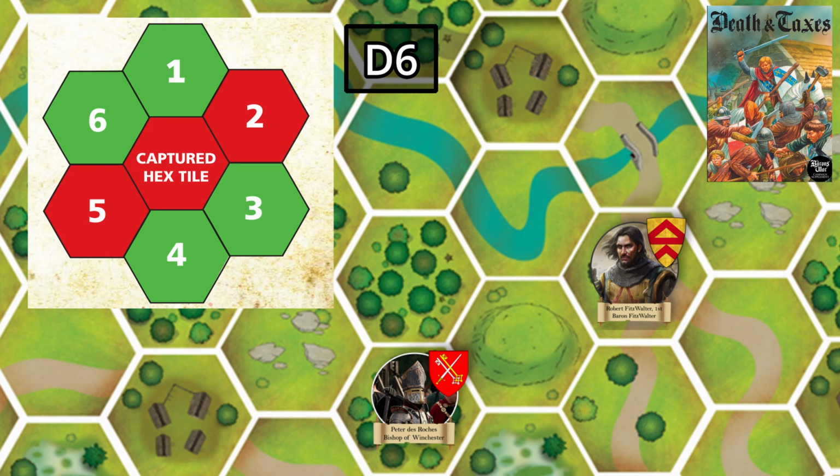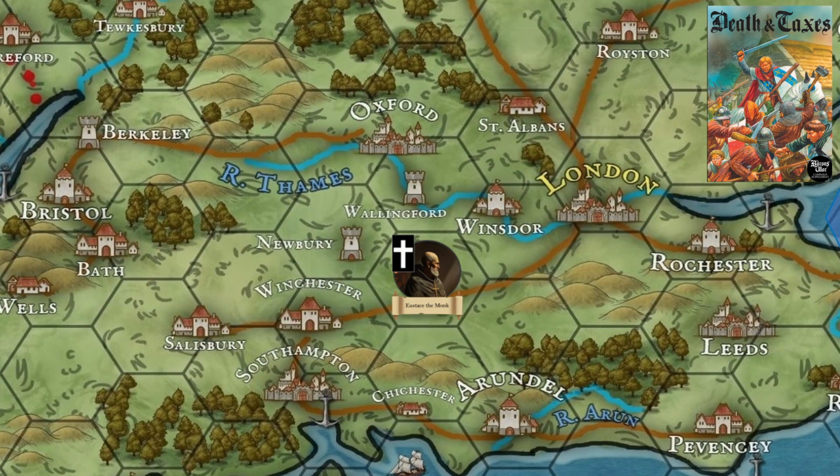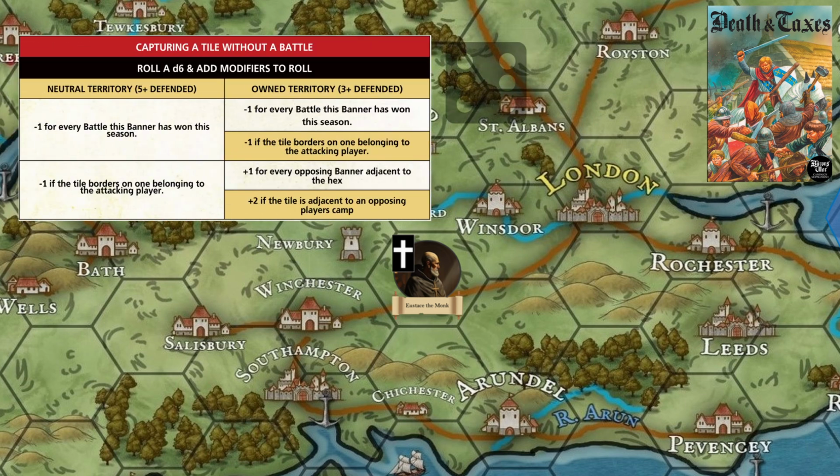But there is another way to capture territory without a battle, and that's when you are on a tile that is owned or even neutral. You can contest and capture the tile by rolling a d6. If it's a neutral territory, as you can see here on the right, if you roll 1, 2, 3, or 4, the territory is captured by you.